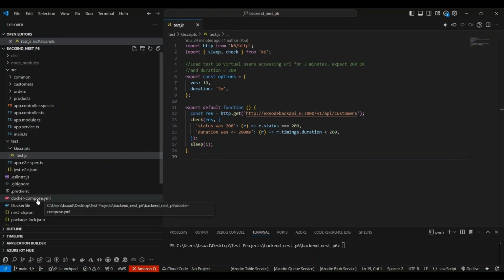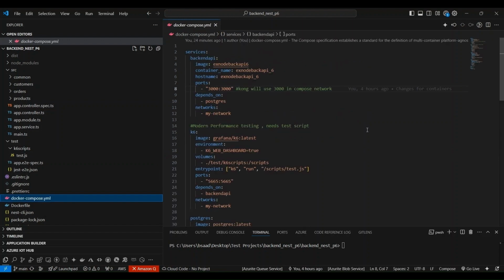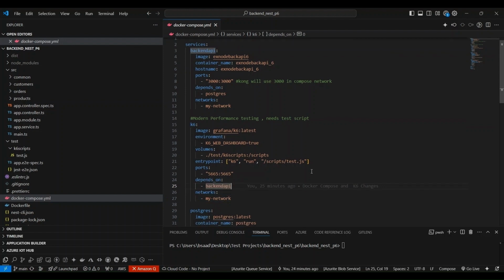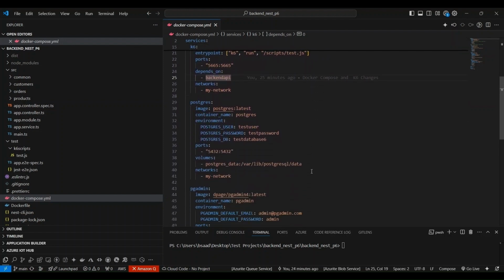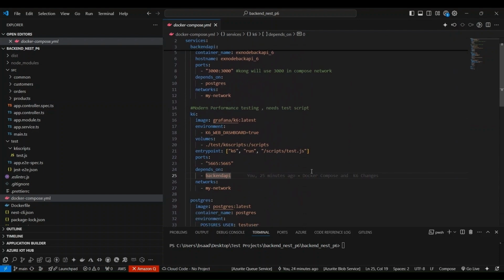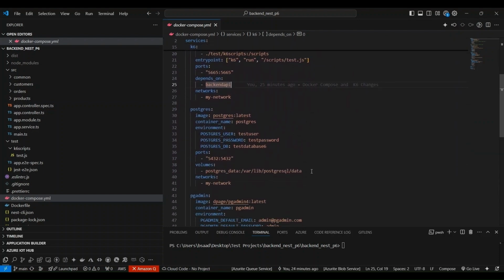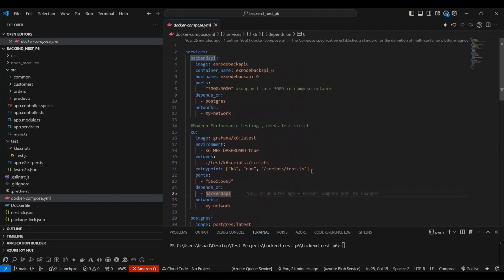The second major change that I have done here is that I have changed Docker Compose. I'll be containerizing my API and running it as a Docker container. Secondly, I am pulling K6 and running it in a container, and this container depends upon the backend API, and all of these containers reside inside the same network. That includes Postgres and pgAdmin as well.